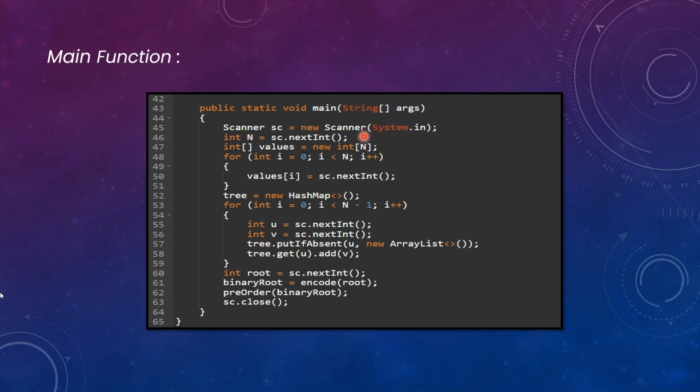First, we take the number of nodes n in the N-ary tree. We take the values of the nodes and store them in an array values, though we don't use the array directly in the encoding. Next, we build the adjacency list. For each parent-child pair u, v, we add the child v to the parent u's list in the adjacency list. Next, we get the root input, which is the value of the root node of the N-ary tree.